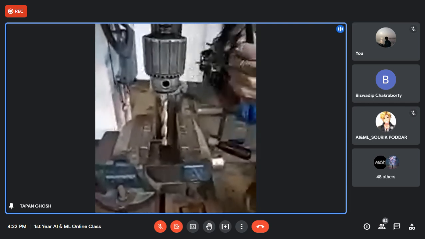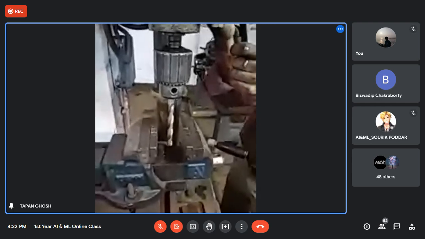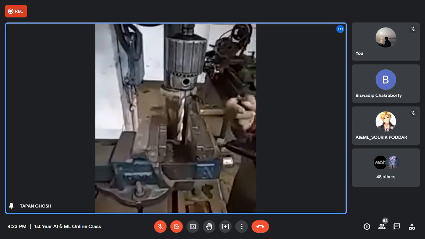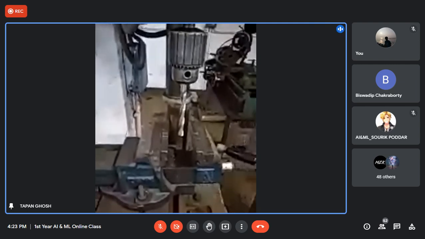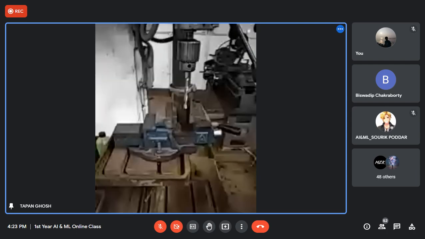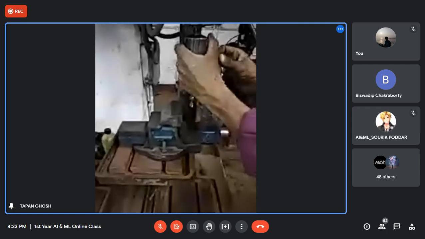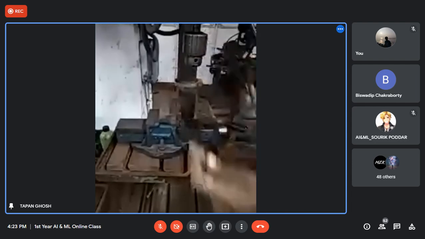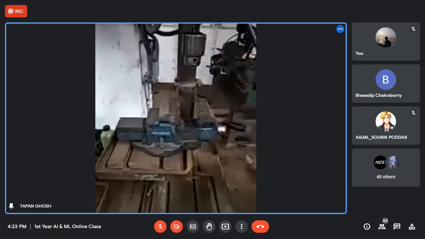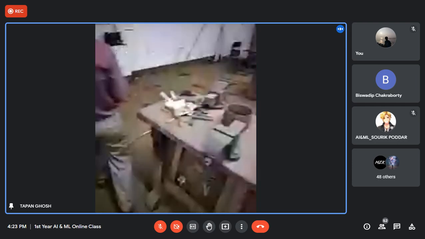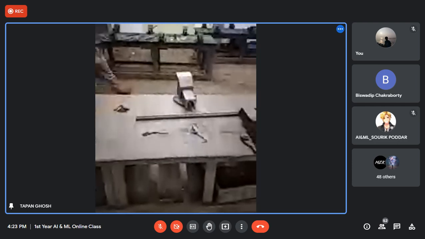Another multi-point cutter is the hacksaw blade. Can you see the teeth? Those teeth are multi-point cutters. That is why the blade is called a multi-point cutter. Okay. Sir, any other questions or anything to show?